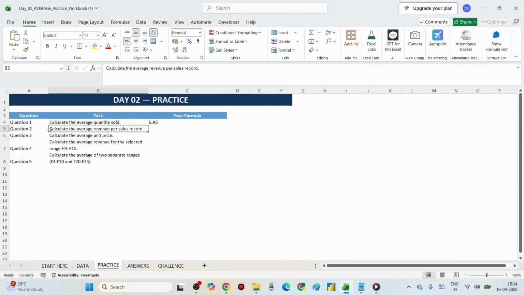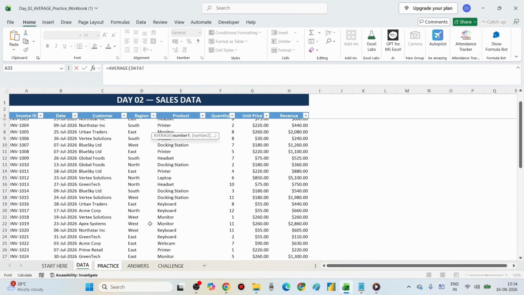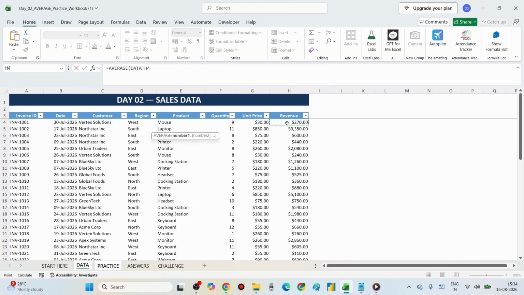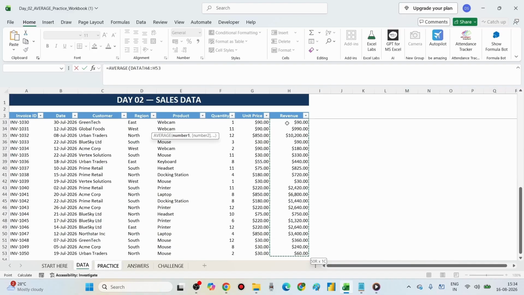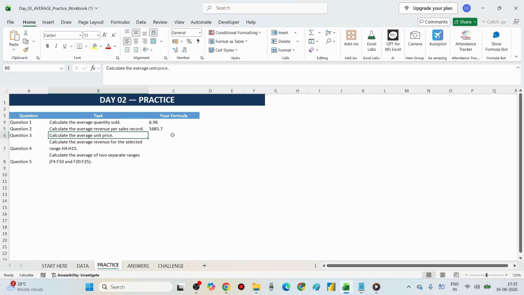Question 2. Now let's move to question 2. Calculate the average revenue per sales record. Again, start with equals AVERAGE. Go to the data sheet. This time, we need the revenue column. Select the first revenue cell, then press Ctrl plus Shift plus down arrow to select the complete range. Close the bracket. Press Enter. And there we go. Excel has calculated the average revenue generated per sales record. This is a very useful calculation when you're analyzing sales performance. Let's move to question 3.